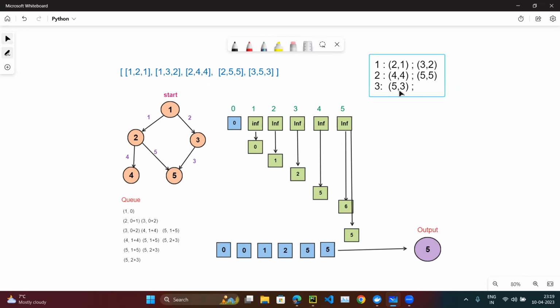Once we know this, then we just have to implement the BFS. So how do we implement the BFS? We will take a queue, an empty queue. And what is the property of a queue? It is first in first out. Whoever comes first will be removed first. All right, FIFO, first in first out. So we have to start from node number 1.